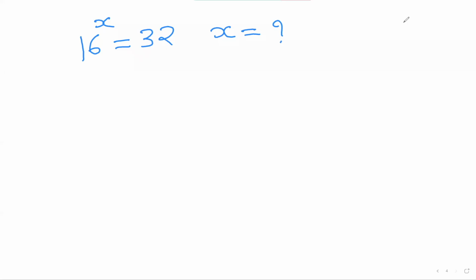Hi friends, in this video, we will see if 16 power x equal to 32, what is our value of x? At first, we will try to make 16 and 32 with the same base.